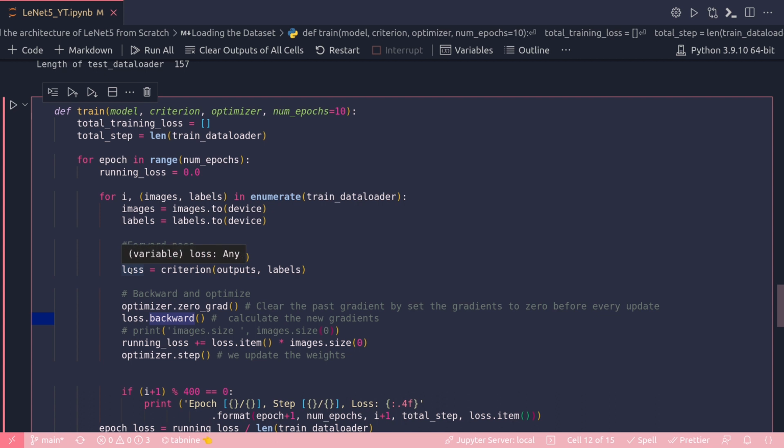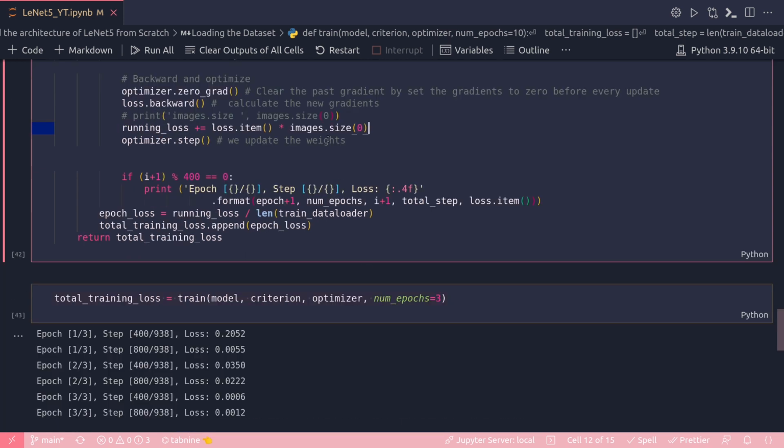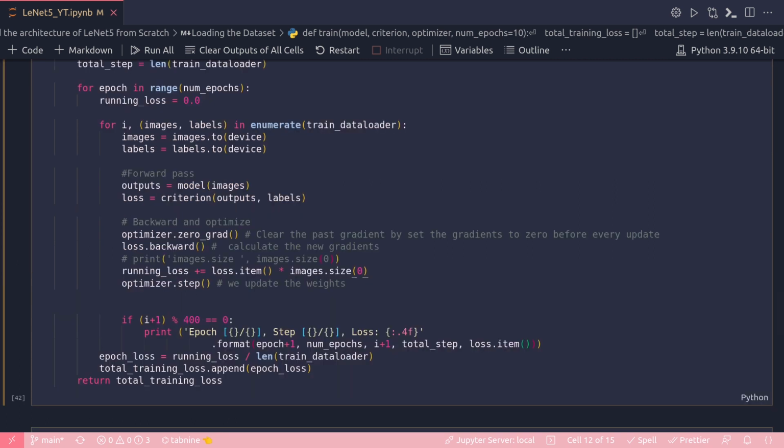Now that my loss is already calculated, I am adding these loss.item() to my running loss. So this actually becomes my accumulated running loss. And then I'm multiplying with images.size(0). Let's understand why exactly I'm doing this in this line.